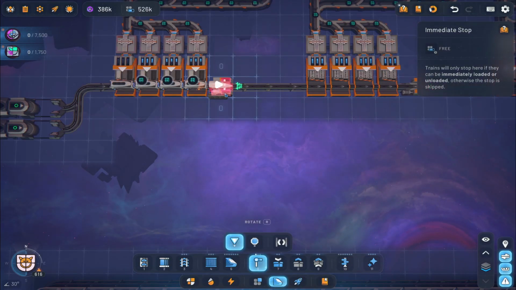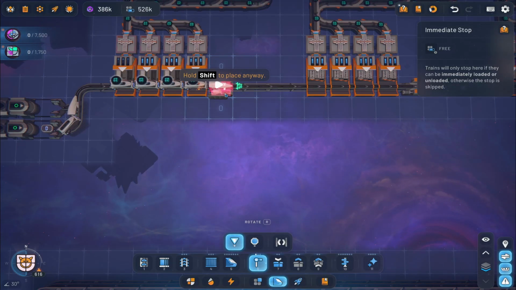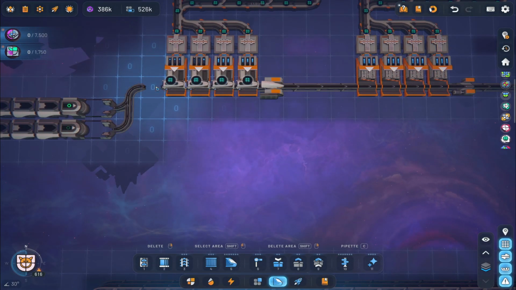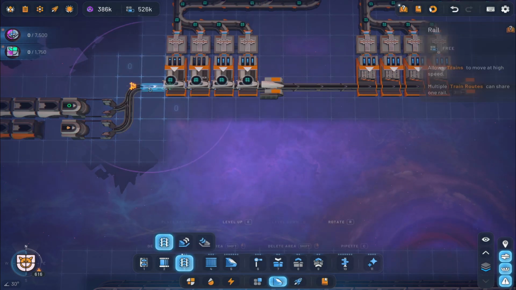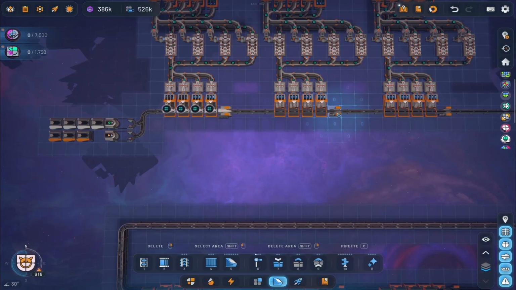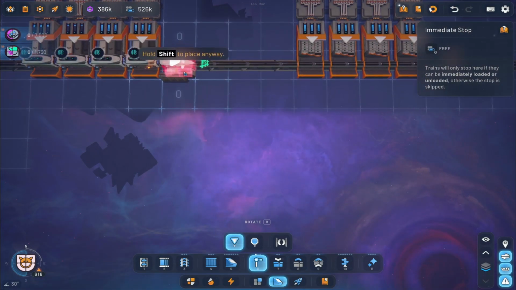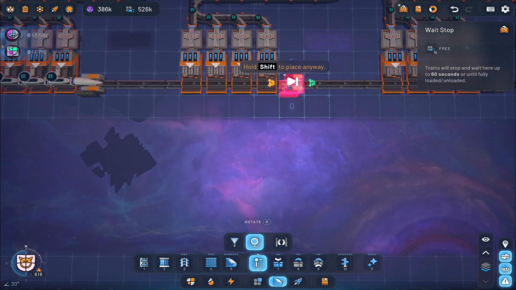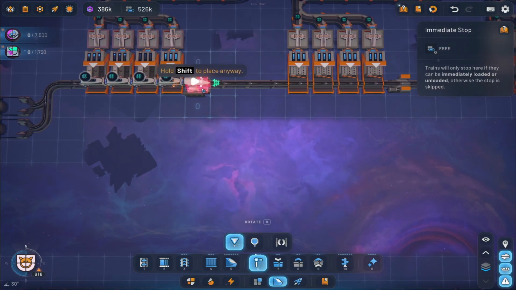Alright, I'm gonna take this, and as soon as this train moves, I'm gonna put a regular stop in here because the wait stops are just killing me. I'm gonna delete you for now. Go already. I hate the wait. I wish on wait stops, and maybe this is a mod. Maybe there's a mod.